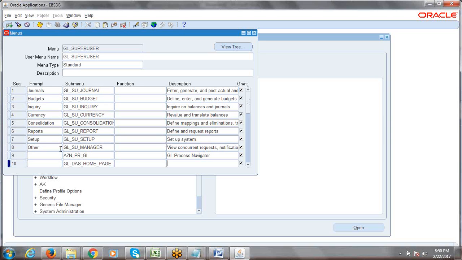If you want to give access to only setup for some user, you'll be copying and creating your own menu.